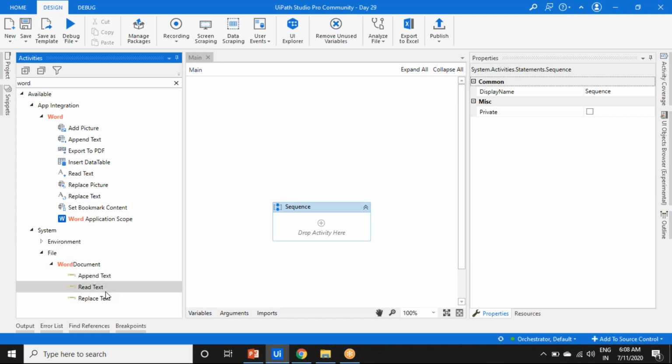If you use these three activities, you do not need to install MS Office software on your system. Wherever the bot is running, even if MS Office is not installed on that system, it will work if you use the activities under Word Document. But if you use the activities under App Integration and Word, MS Office should be installed on that system.